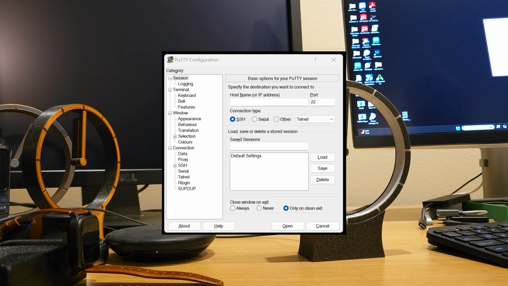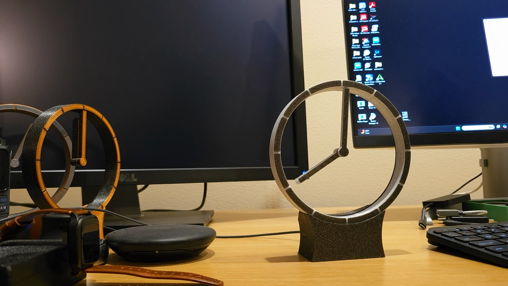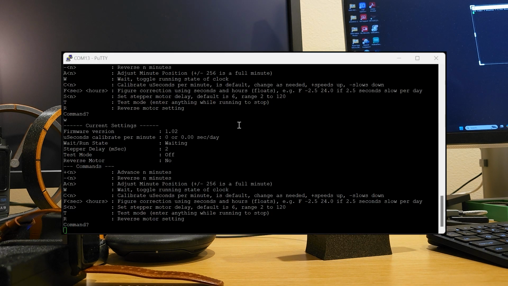Okay, this is the PuTTY screen. Well, we know that it's a serial port we want to use, so we go down here and we click on serial. We go up here and we set that COM port that we already looked up, which is COM13, 9600 baud. Everything else is fine. You click open. Okay, so here is the PuTTY screen. You hit the enter key and you'll see this menu appear.